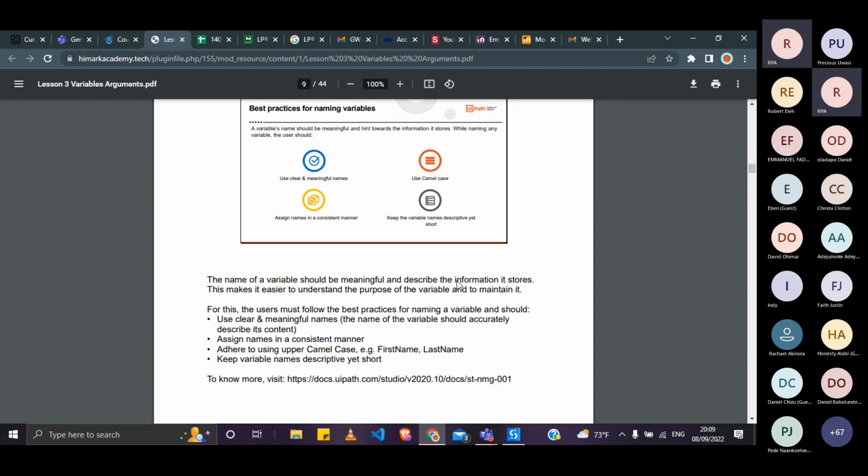Then the last best practice for naming variables is that the name should be short and descriptive. In programming, there's no point in naming a variable that is so long. It's not a bad thing, but it just reduces the reusability of your code, or the accessibility of your code to other people. Not everybody wants to be seeing long words on their screens. So it's advised to keep your variable names short, and they should still have meaning.